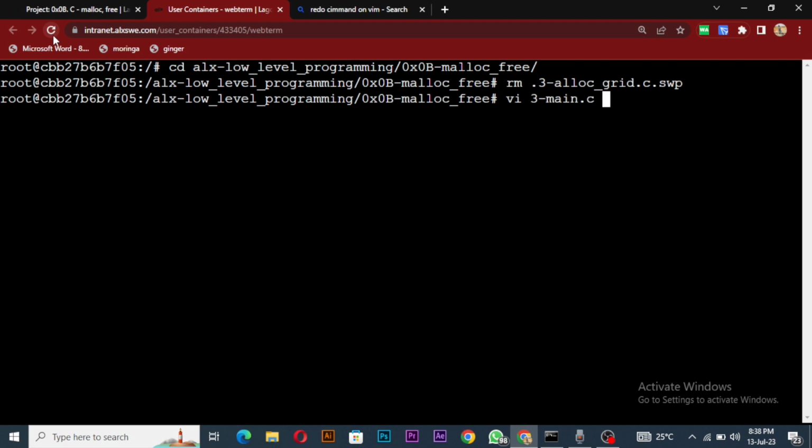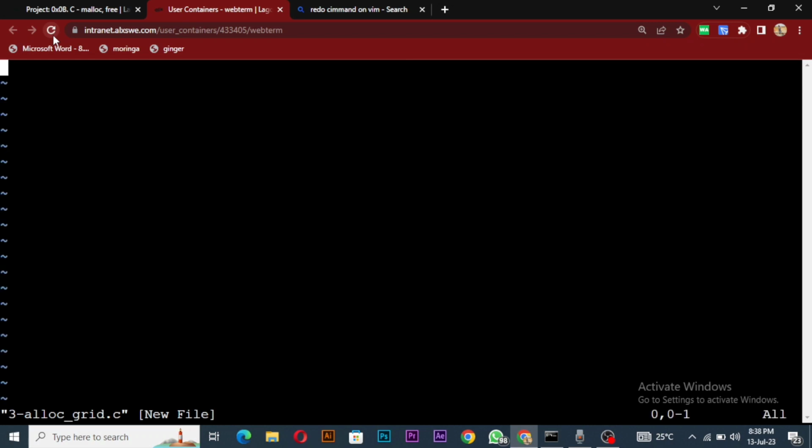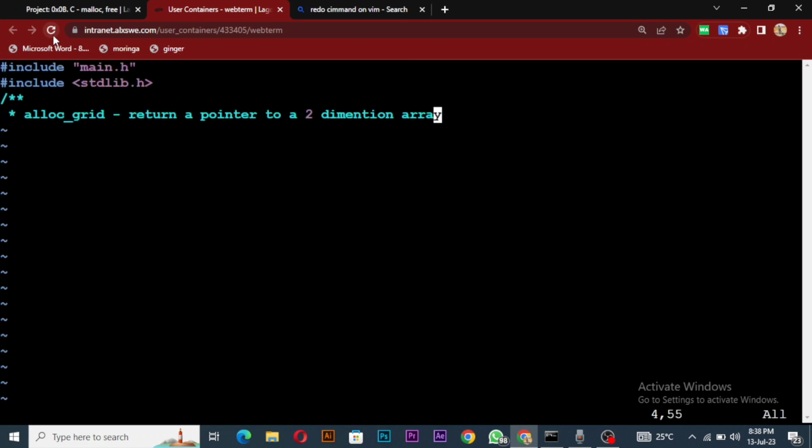So I think it's going to be 3-alloc_grid. Let's see. So I'll paste that there. Yes, and then I'll continue. Alright, so we have 2 inputs. The width and the height. So we have the width, and that's the width of the array. And then we have the height.